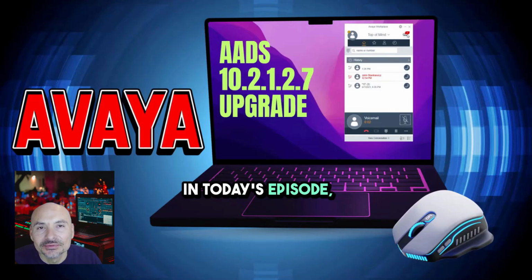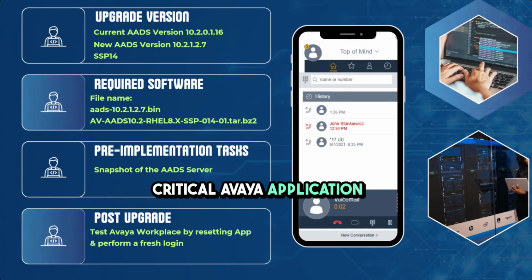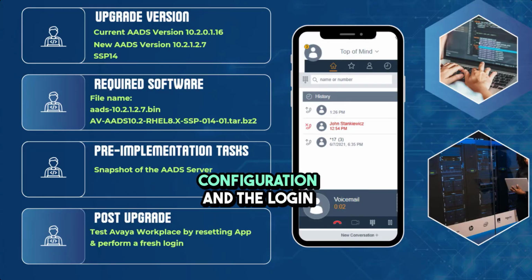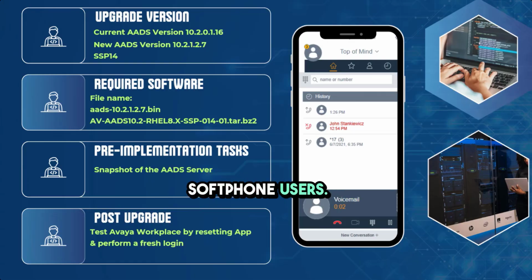In today's episode, I'll be walking you through how to upgrade Avaya AADS to 10.2.1.2.7. AADS is a critical Avaya application that automates authentication, configuration, and the login process for Avaya Workplace softphone users.